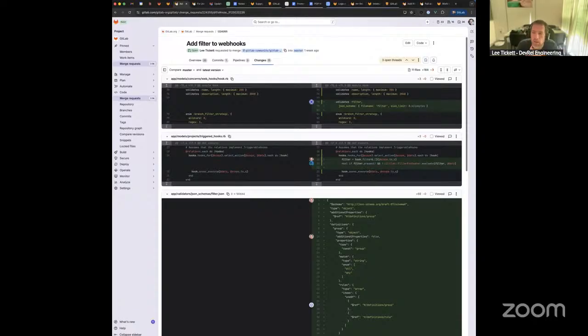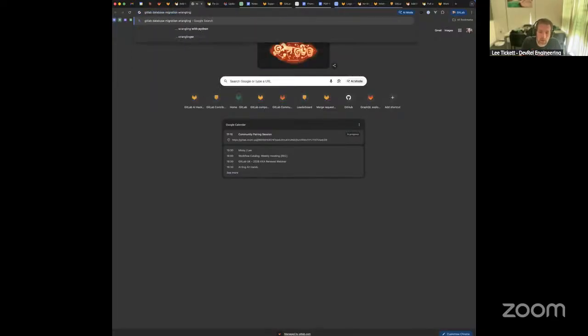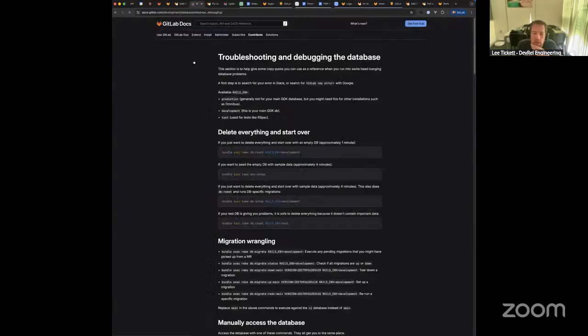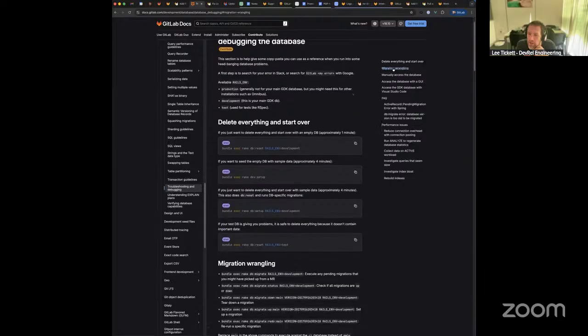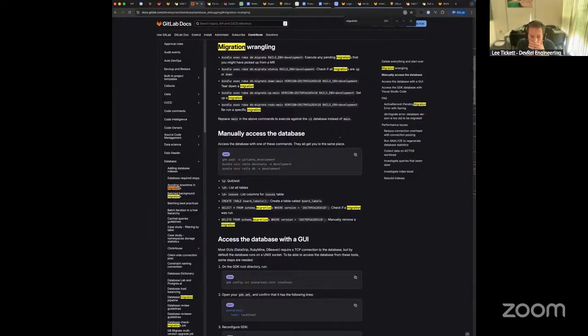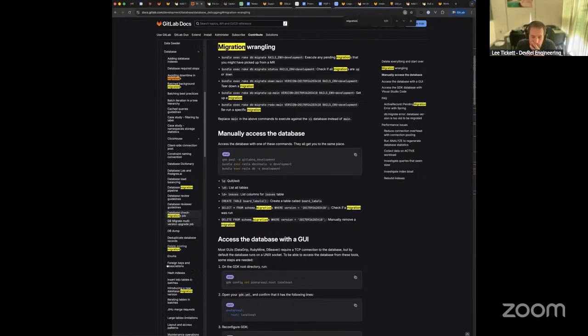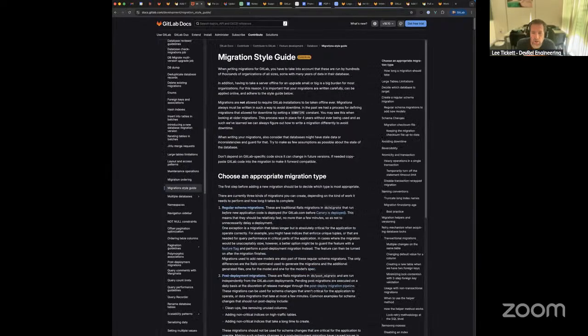I'm going to try and get the docs up somewhere about database migration. I don't know off the top of my head if I just move it to a different folder or if it requires any substantial changes. I'm sure there's something somewhere for migration style guide. I think that's what we want.